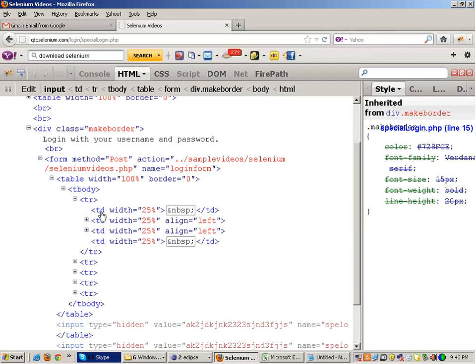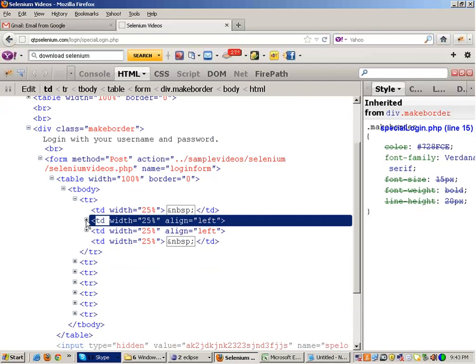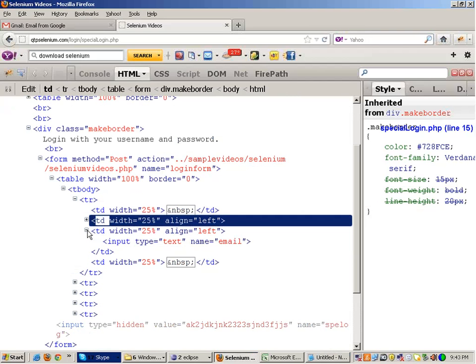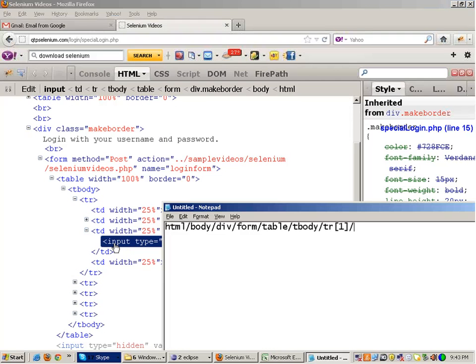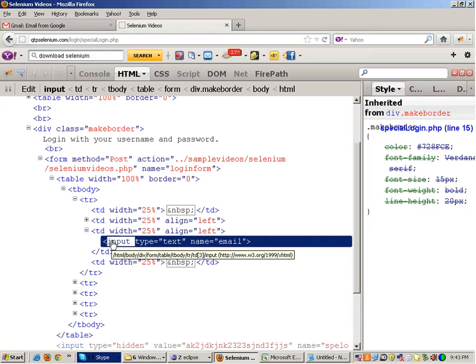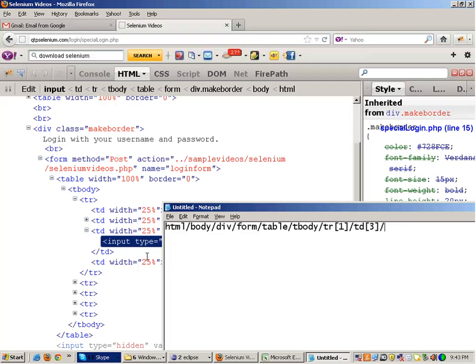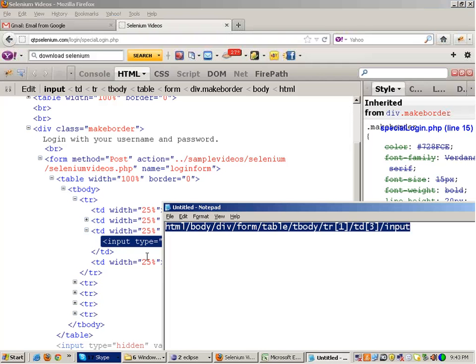Right, inside the first table row there are 4 TD tags, columns, cells. Now inside these 4 TD tags I am interested in the third TD tag, because in my third TD tag the input field is present. So I'll write something like this, TD3. And inside that I have the input tag with which I actually want to interact. So I can write /input. So this becomes my XPath.